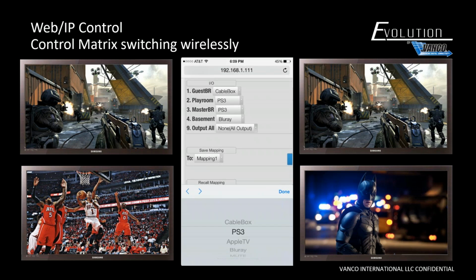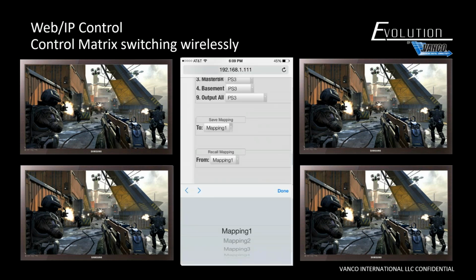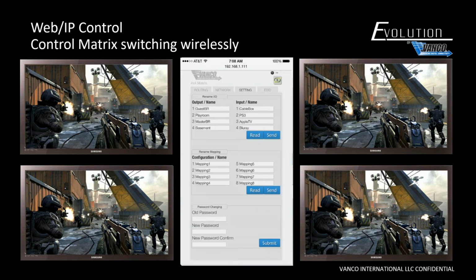So other stuff that you can do here, we can split out the PS3 to all TVs, okay? We can save presets. We can do different mappings. So if you had a Thursday Night Football preset, a Monday Night Football, that way you're not clicking on each and every TV. You can just click on a preset, Thursday Night Football. All the TVs go to that one cable box displaying the football game. Other things that you can do here, again, you can rename your mappings or your presets. You can rename your inputs and your outputs to make it a lot easier on you.